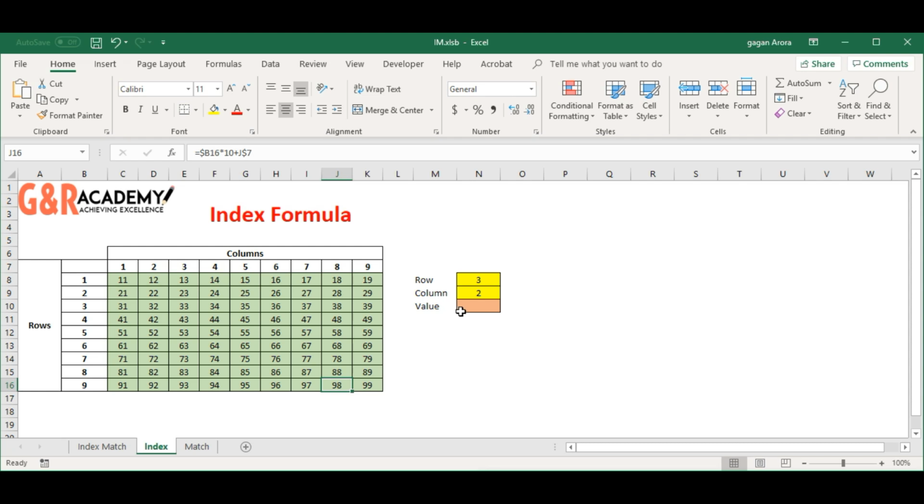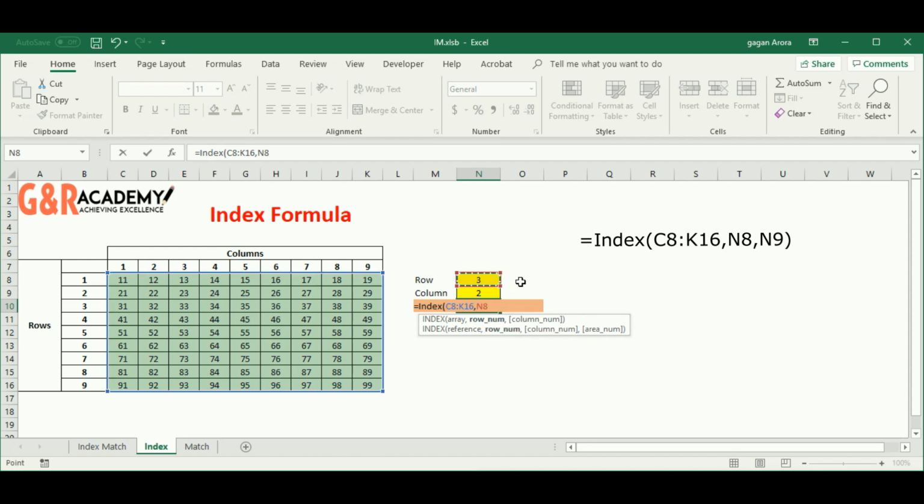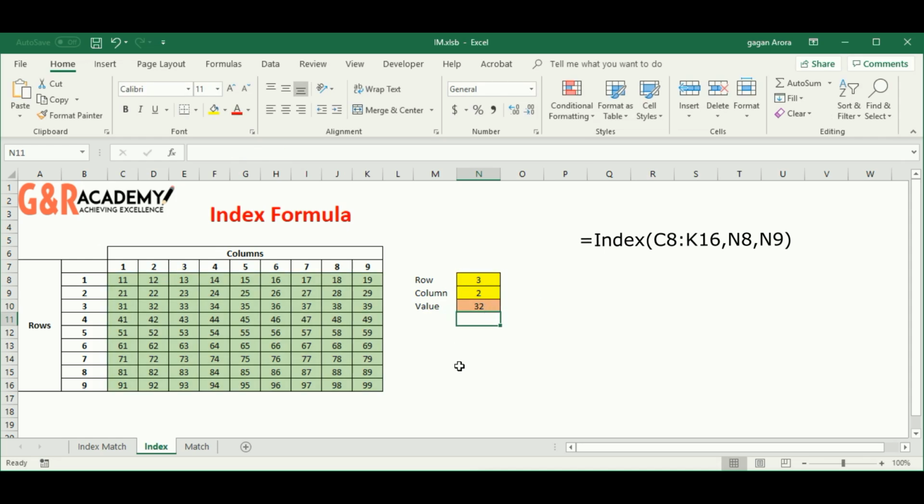In this scenario, we want the value at row number 3 and column number 2. So we will input the index function as index, provide the array or the table where our answer is, the row number, which is cell N8, and the column number, which is cell N9. We expect the value to be 32, and we are getting the correct value. Let's change the row number to 7 and column to 8, and the value should be 78. So our index function is working correctly.